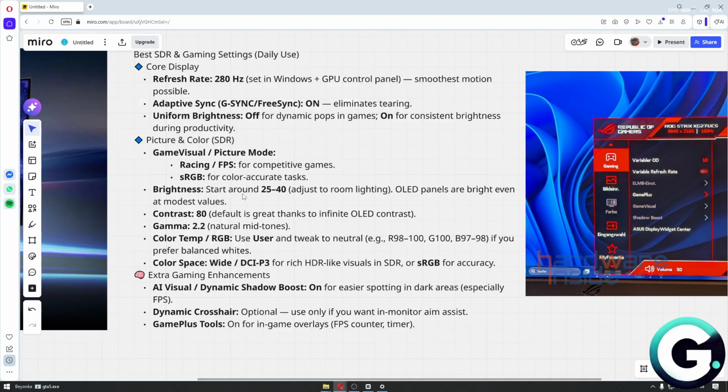The brightness is going to start around 25 to 40. Of course, you want to adjust this depending on your room lighting. OLED panels are bright even at modest values. The contrast is going to be 80. This is going to be the default, and it is a great value because of the infinite OLED contrast. The gamma is set to 2.2 for natural midtones.